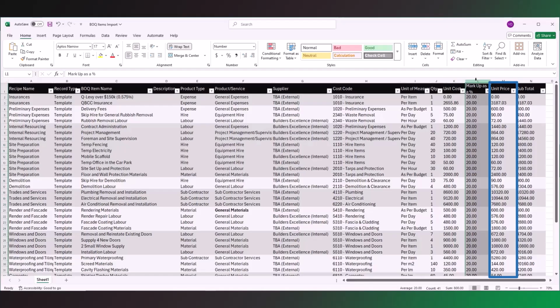The markup can either be imported as a markup percent or a markup dollar value. If you are using Builder's Excellence with another currency, the value will be based on your local currency. For example, markup is in pounds in the UK. You cannot enter the markup as a percentage or dollar value under the same column.